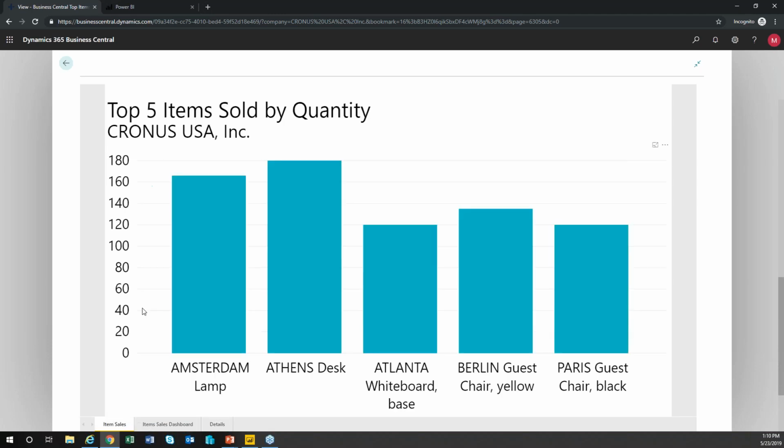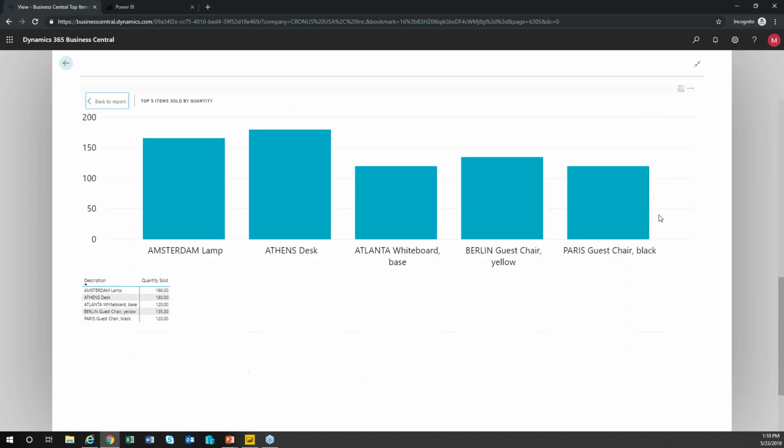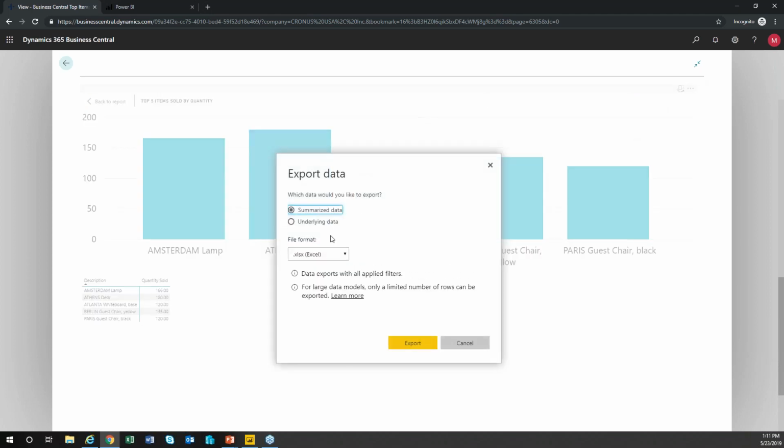Various parts of the report work in different ways. It is possible to click on a specific part of the report and show the data that is underlying. So not only can I see a specific item that's being sold, I can now see the exact quantities. And if I chose, I can export that data to Excel or to a CSV file.